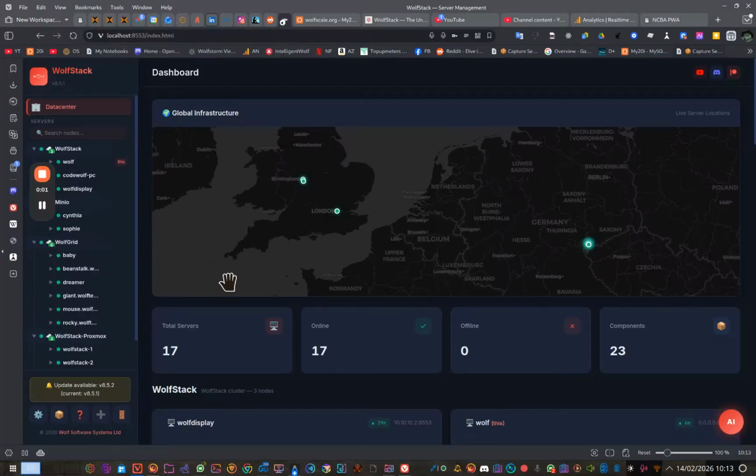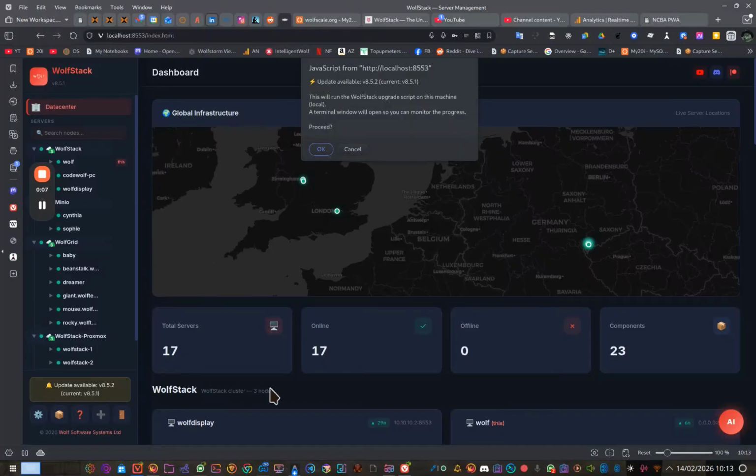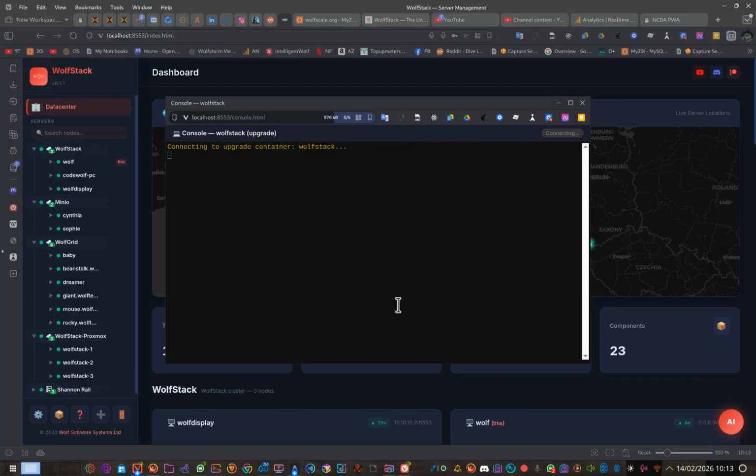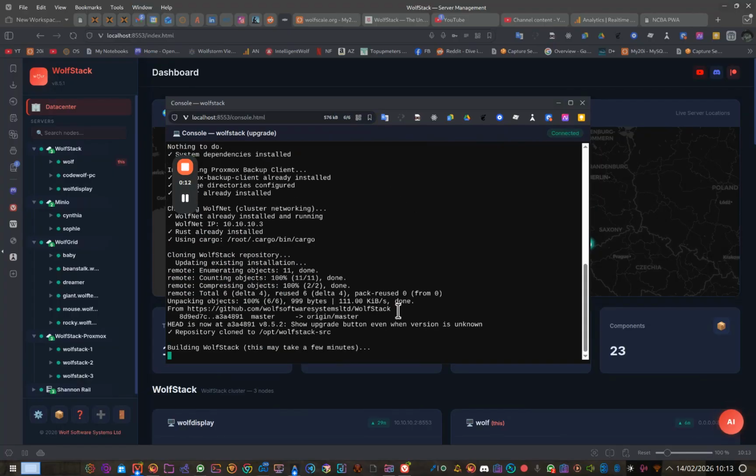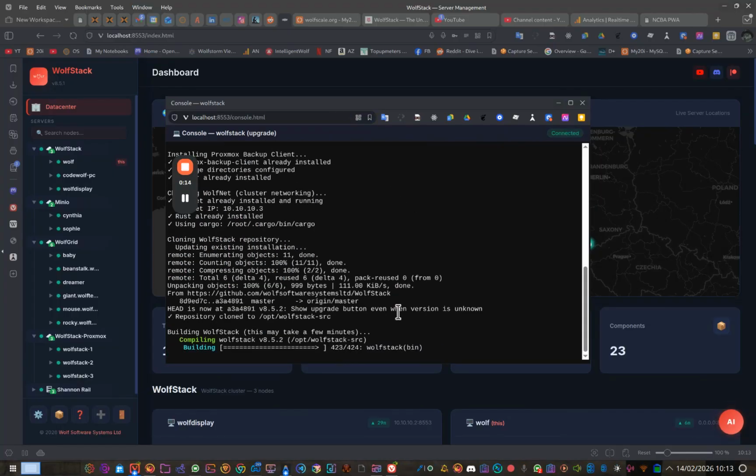Software systems, and I'm going to show you some of the latest upgrades to WolfStack. First of all, inline upgrades. So you can just upgrade by clicking here. It'll open a terminal, connect to the server, connect to your local machine or the machine that you're running the upgrade on. But also you can actually upgrade all the nodes this way as well.